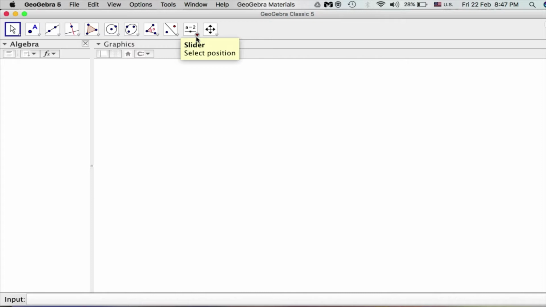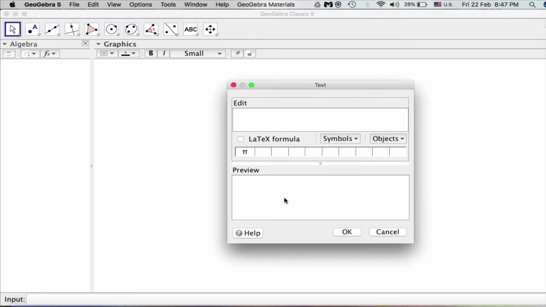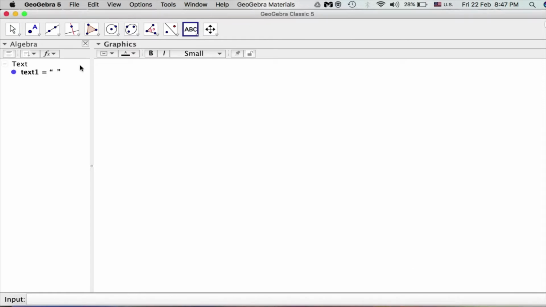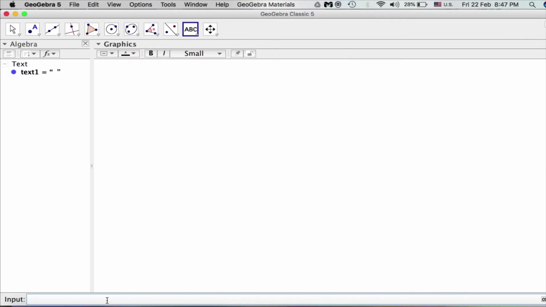The first thing you want to do when you're making one of these is make a text. So I'm going to make a text. It'll show up in the algebra view, but I don't really want it to say anything. I just want it to be an open text, sort of blank there. I'm also going to make a number down here. So I'm going to say answer equals 1.